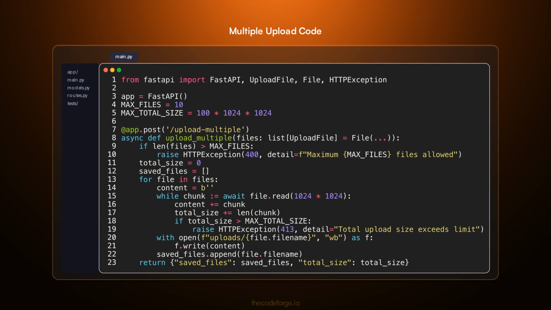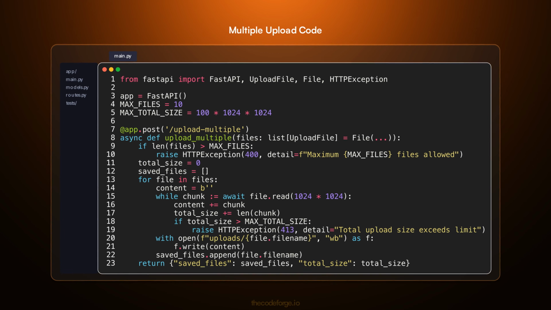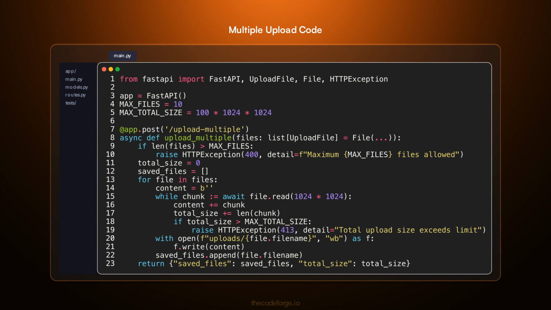This code handles multiple files. Note that it accumulates each file's content in memory before writing, which can be problematic for large files. A better approach is to stream each chunk directly to disk.